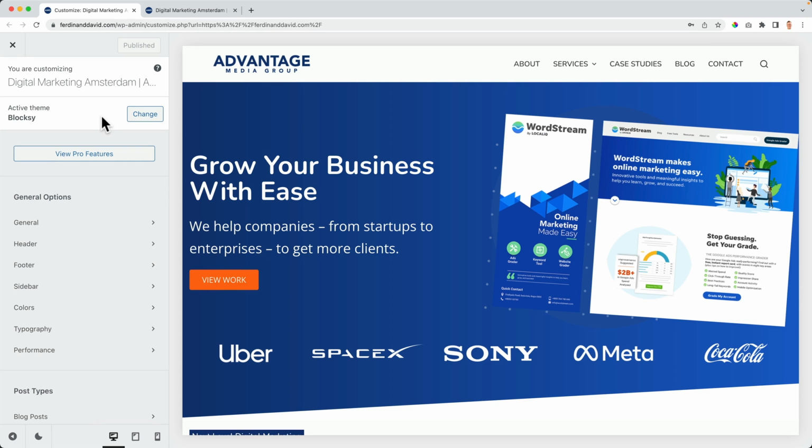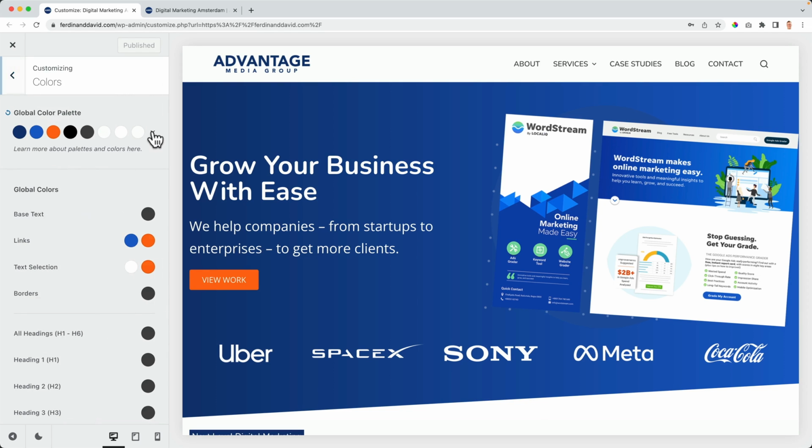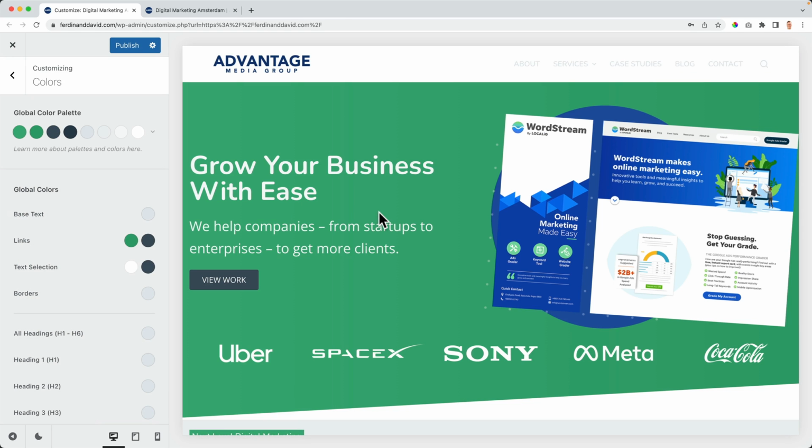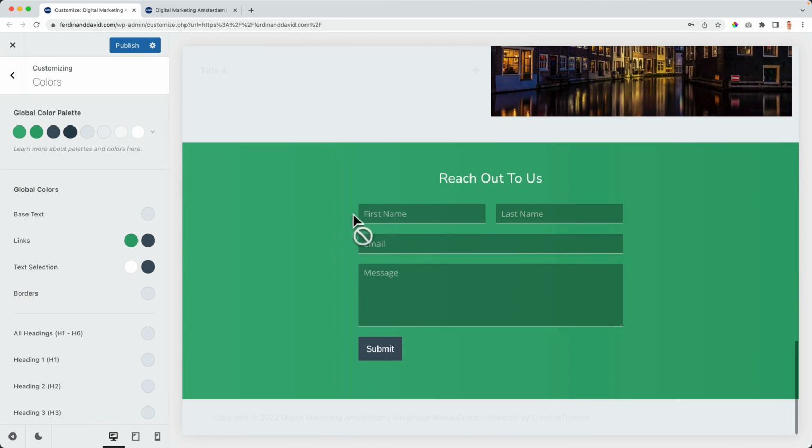So before we do that, let me show you what we can do with the colors. If I go to the colors here, we have this palette. And if I would change that to this one, look at that. The whole style would change.